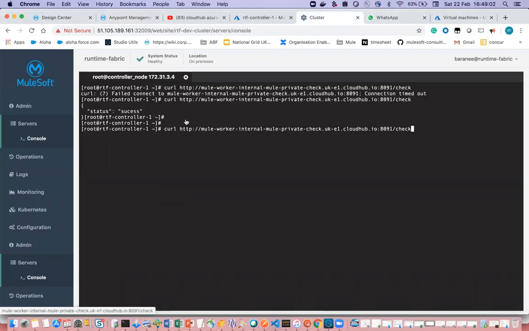So here, how do you call this API? You cannot call it with the name of the API and then cloudhub.io. You have to include mule worker internal and the port number. Then only you can access it. So it's responding.